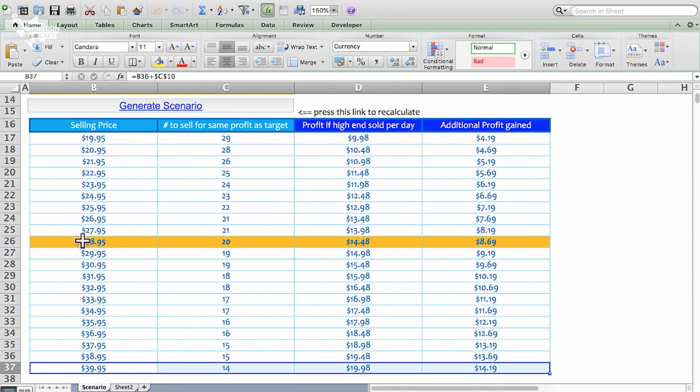So for example, if at $28.95, my goal is to sell 20 units. If I lower my price to $19.95, to make the same profit, I'm going to have to sell 29 units. So this is all economics. If you ever took an economics class, it's all about the curve. And so there's like a bell curve here of where you want to be, and you want to be in the sweet spot. If you raise your price and you can actually get sales, let's say all the way to the high price of $39.95, you only need to sell 14 units to make the same profit as you do at selling $28.95.